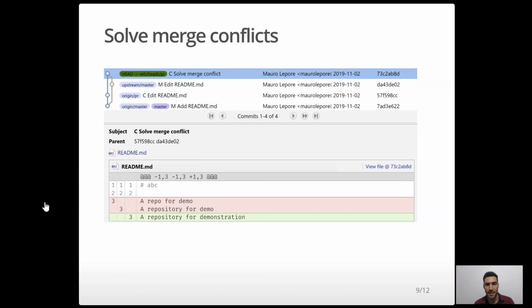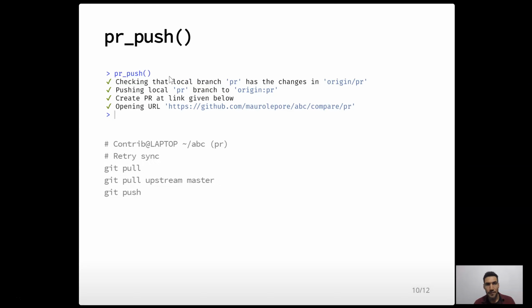In this case, I chose to rewrite line 3 with the string "a repository for demonstration". And that solves the conflict. Basically, there was one commit made by me, the contributor, that's why I wrote a C here. Then there was another commit on the same line by the maintainer, that's why there is an M here. And then this particular commit is solving the conflict. That's something that I do. Again, that's why I wrote the C. So, we are ready to go.